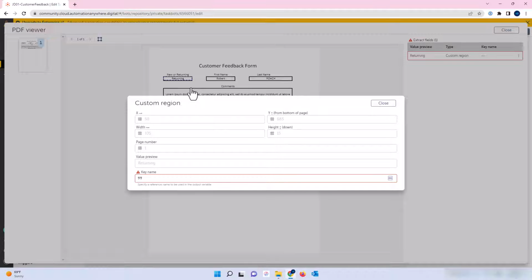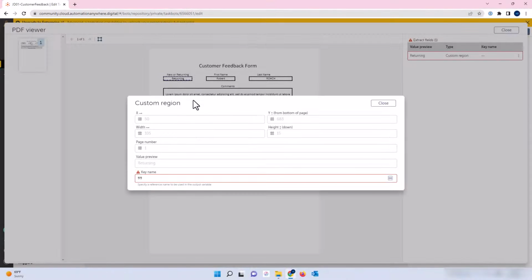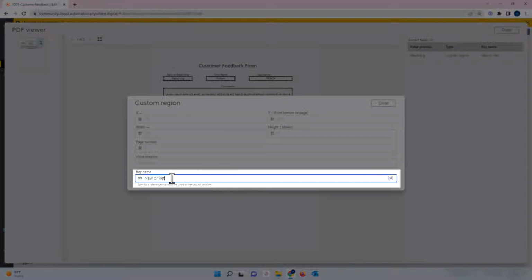The Custom Region window will appear with a lot of options grayed out, and we'll know we selected the field correctly if we see the correct word in the Value Preview box just above the Key Name field. If you don't see anything in that field, you'll need to click Close and then remove that custom region from the Extract Fields table and redraw the region. Ours is working well though, so let's go to the Key Name field. This is the name we're giving this field, so let's keep it the same as the form itself and call it New or Returning.